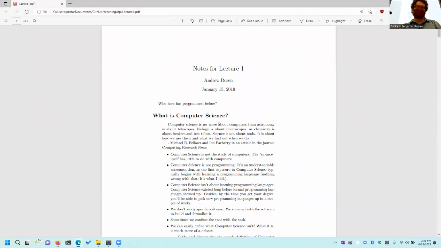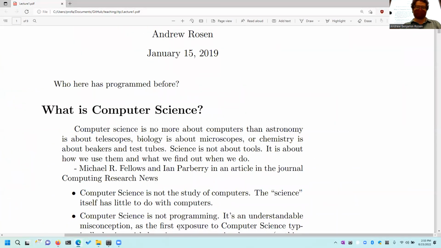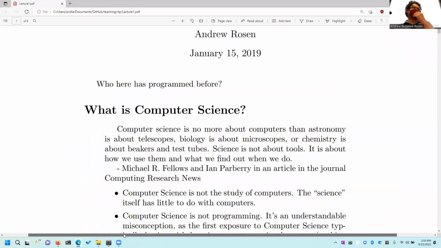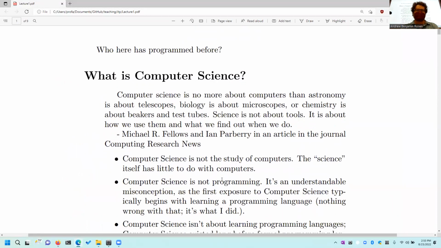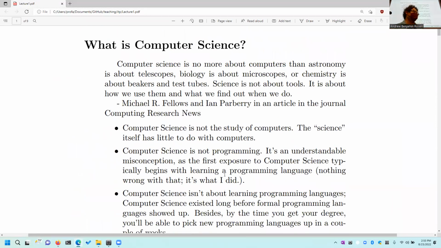All right, so I suppose we should start with what in the world is computer science, because that's a bit of a question. It's not the study of computers. You wouldn't be wrong to think so, because we use a lot of computers here, but computer science is not the study of computers. Actually, if I'm going to be honest, I think computer science is an awful and terrible name for this course, or for the subject material in general.